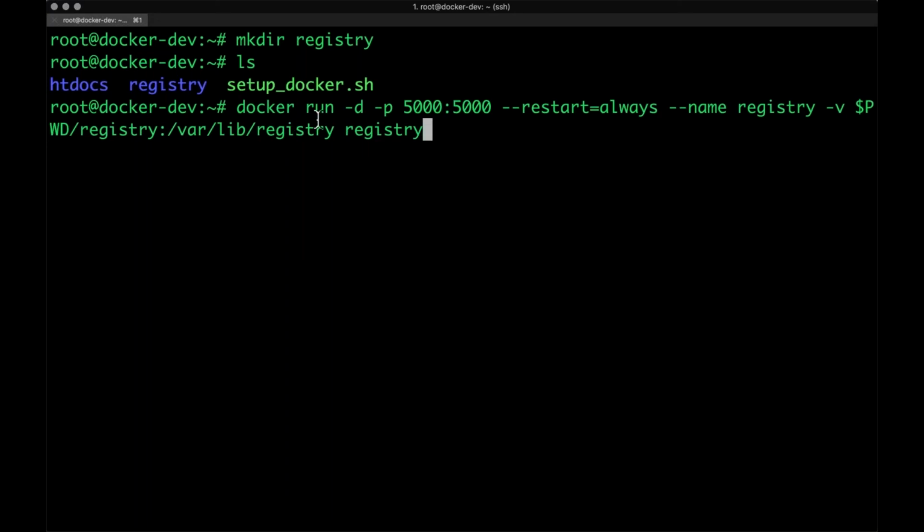Most of this is familiar to you, docker run -d -p. We are basically exposing port 5000. We're also adding a new switch called restart always, which means we are instructing Docker engine to make sure that it launches this container if it fails with some error, or if it terminates, we want to make sure that it comes back. So we are instructing Docker engine to restart this always every time it is terminated for whatever reason.